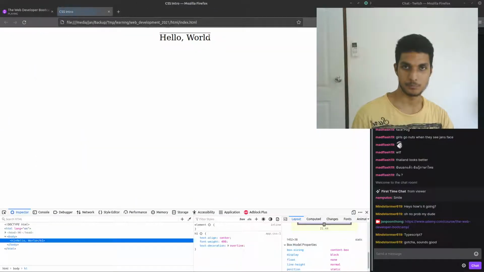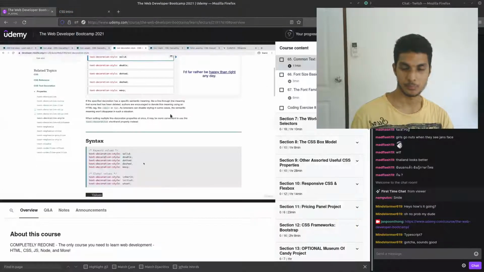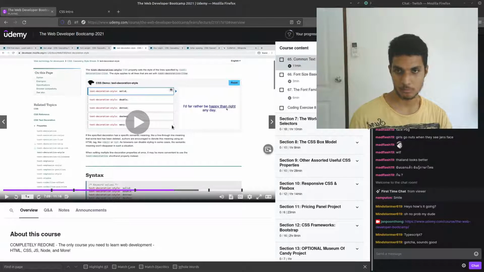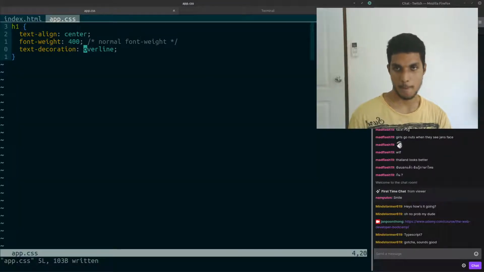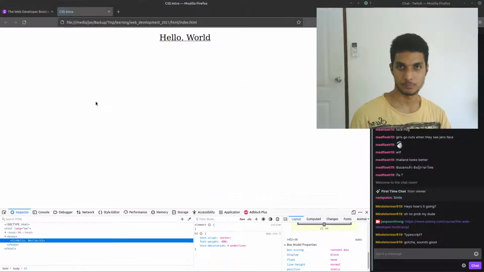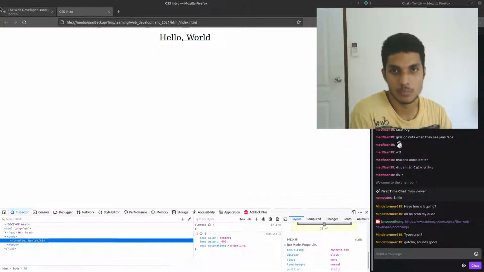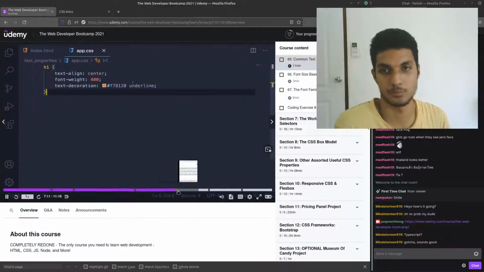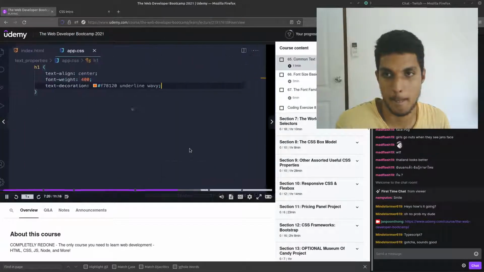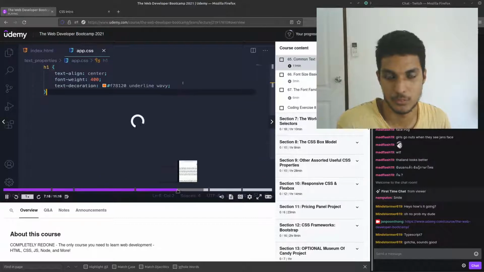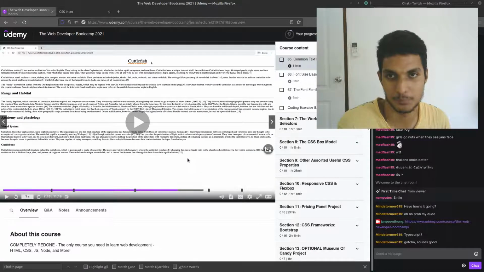There's also text decoration style: solid, double, dotted, dashed, wavy, quite a few different options. Let's try wavy.